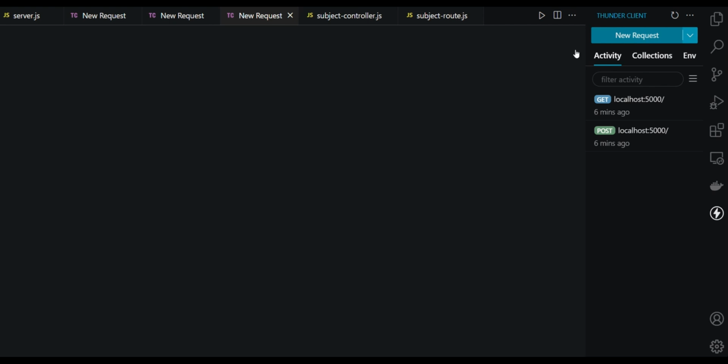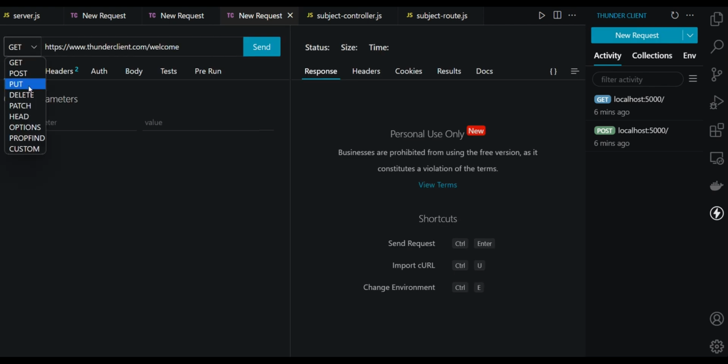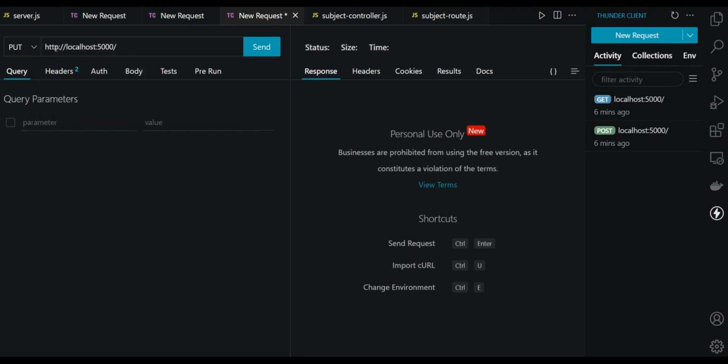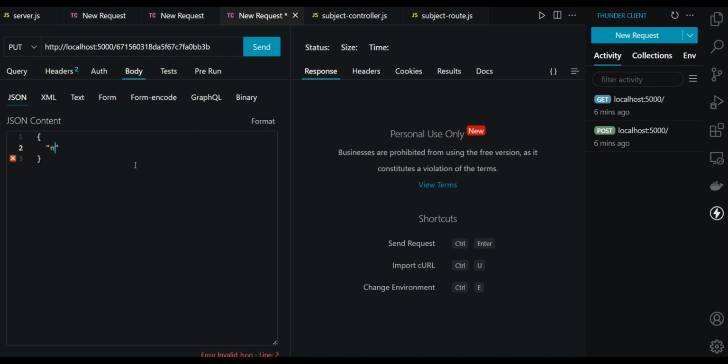Now if we click on new request, let's change the drop down to put. We can remove the HTTP that is currently there, and we'll replace it with the localhost:5000. And then now let's just paste in the ID that we just copied from the get request. And in the body, what we want to do is basically just send in the information that we'd like to be updated for this particular subject.